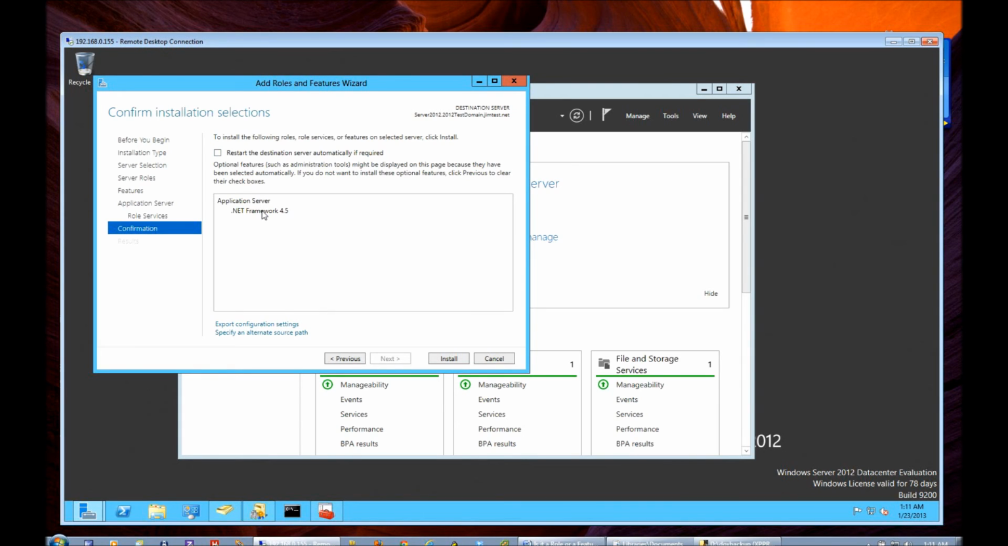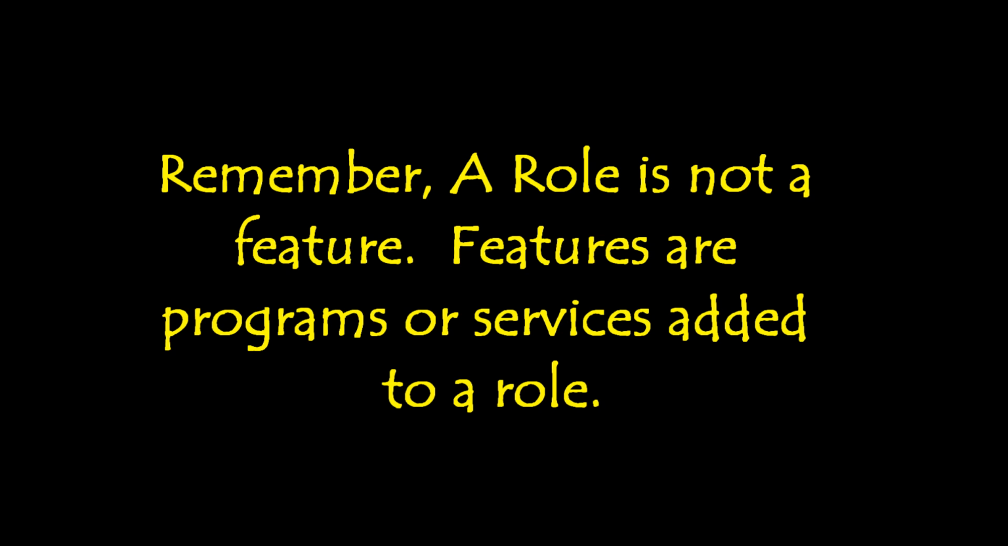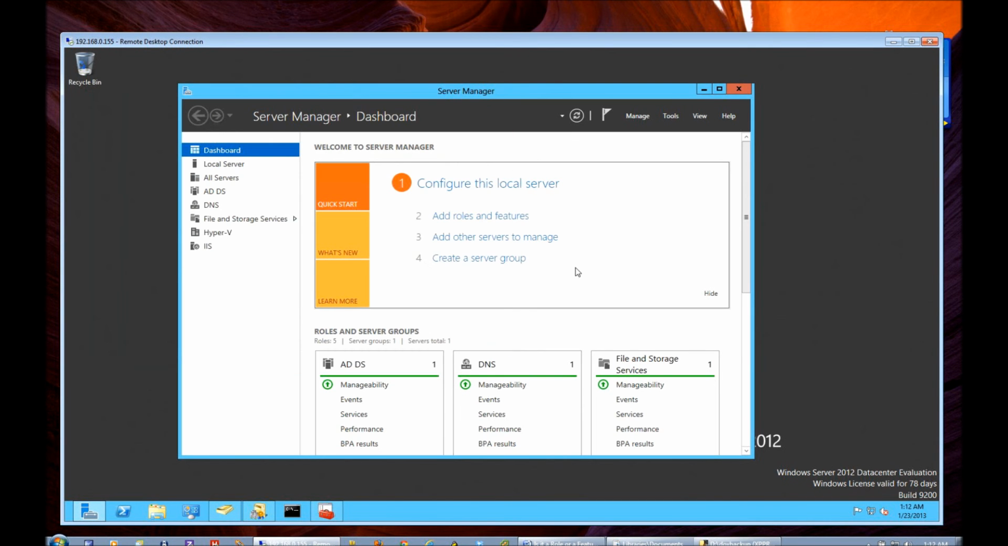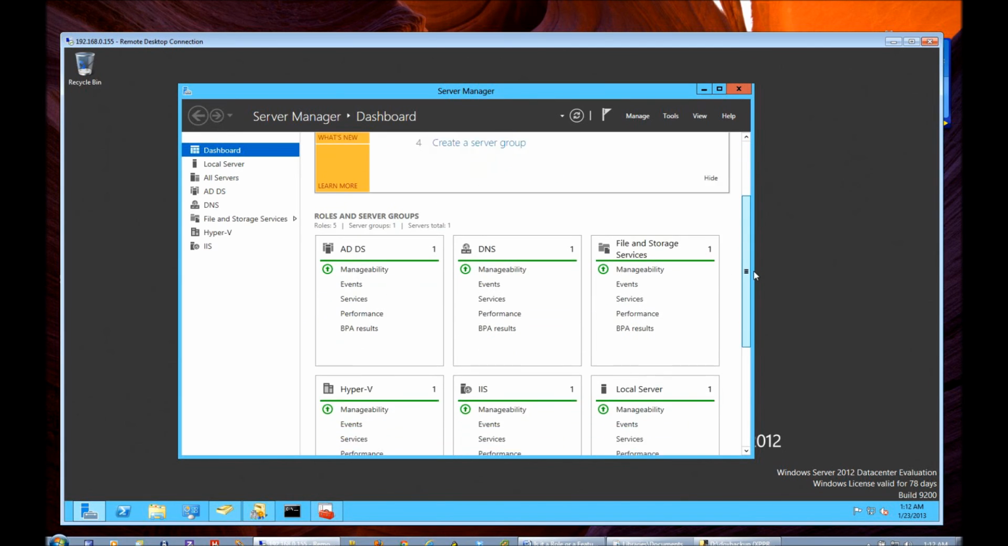And then we see that right now automatically we're going to have .NET Framework 4.5. That would install if we went ahead and clicked install and probably would reboot. And when it came back up, we would have the role now of an application server with the .NET Framework 4.5 there as one of the features of its role. So we won't do that now, but what we're going to go ahead and do is see if we can actually take a look at what roles we do have installed here.